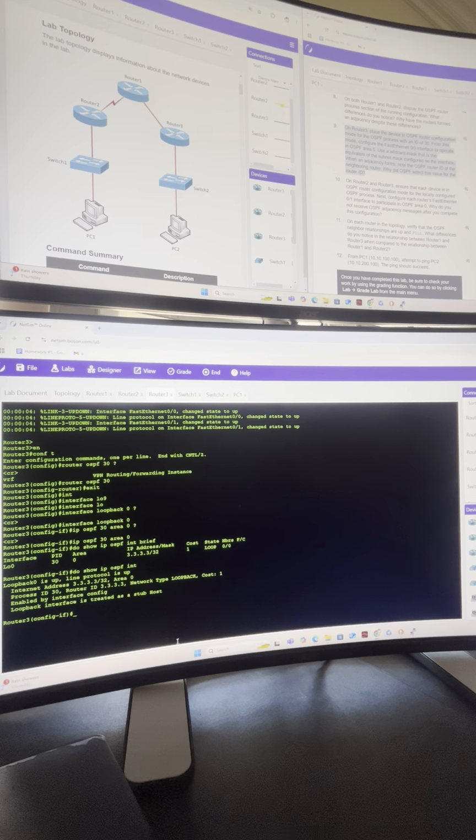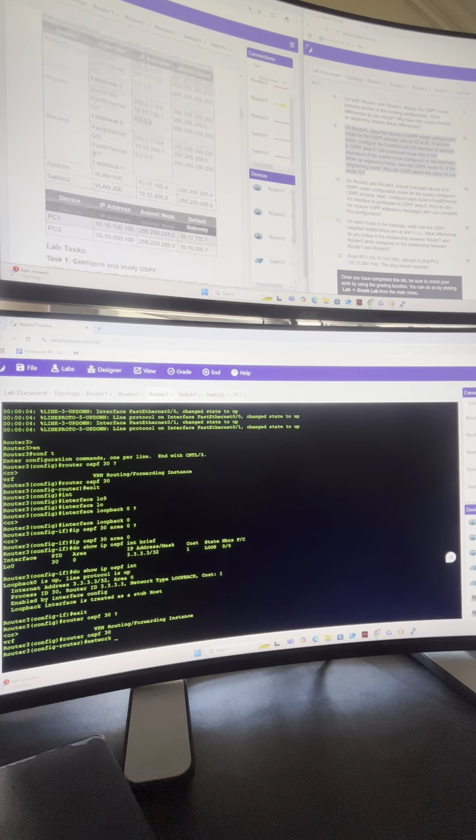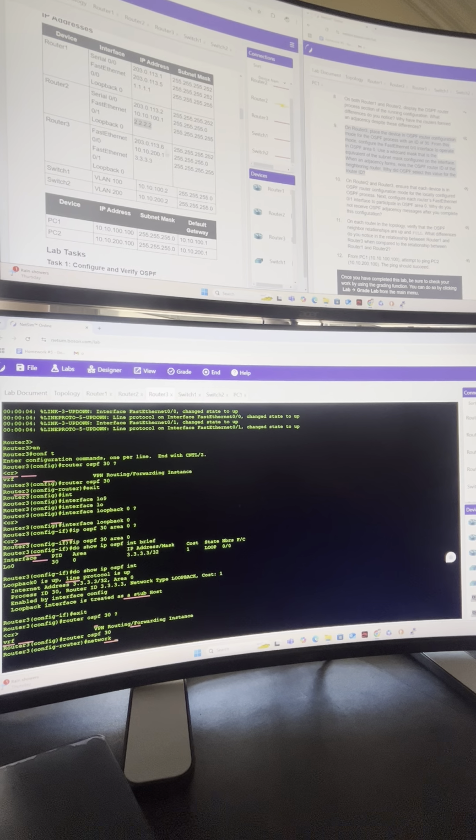So let's go to router 3. Let's do an exit. Let's go into router ospf for process 30. Let's do a network. Let's go to the IP address information. We want to do it on the serial 0/0 interface. So that is the FastEthernet 0/0 interface, which is 203.0.113.6. And it has a /30 subnet mask.